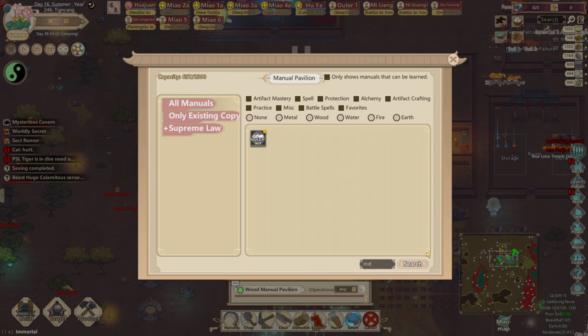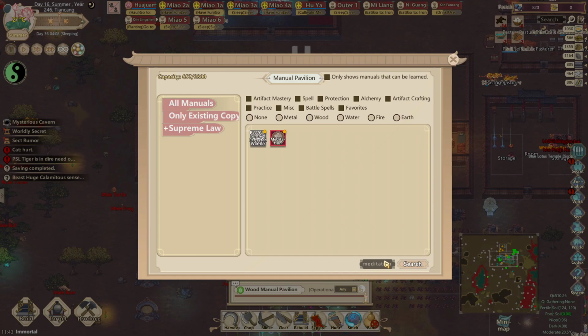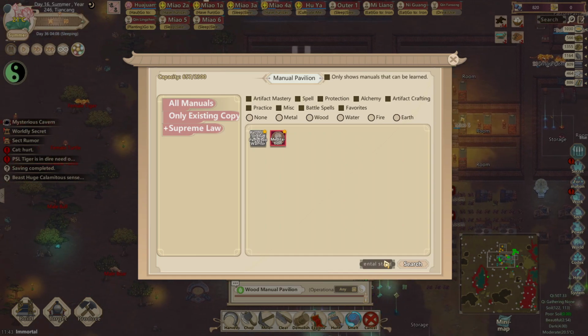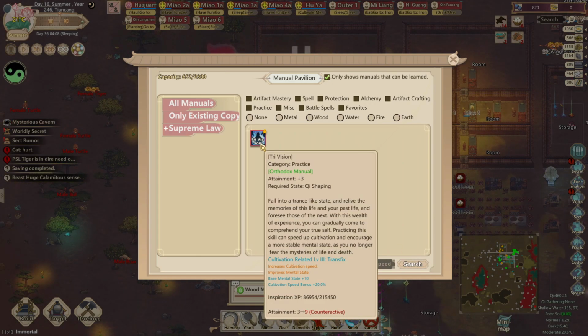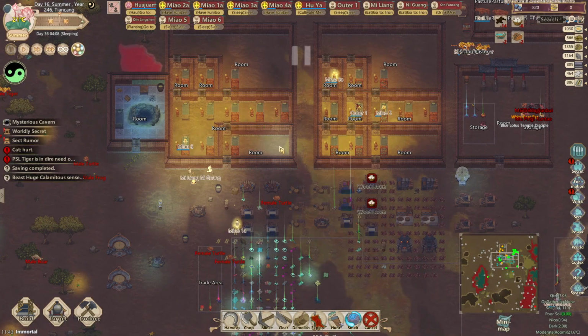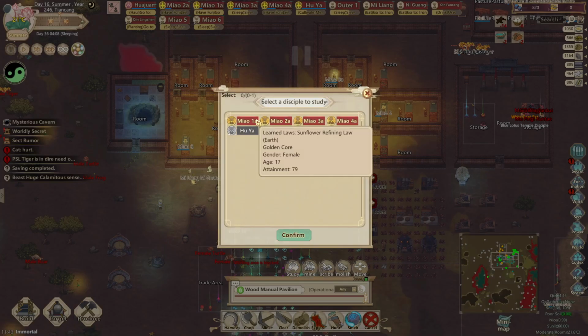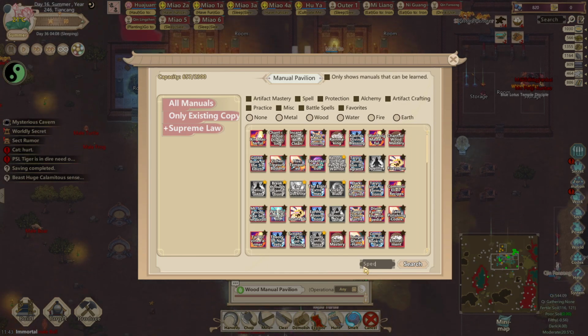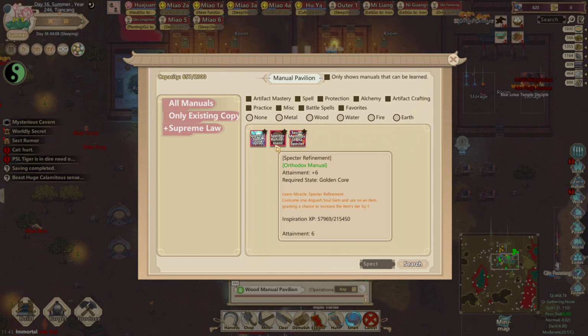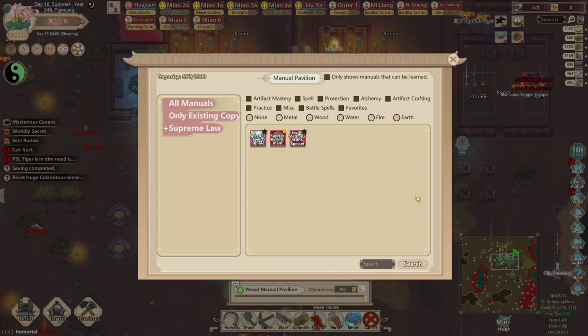But as far as cultivation goes, you really just need meditation, and you need to get some mental state ones. So I'll just search up mental state. And it seems that I have all of these favorited already, so I just need to get this one, and then cultivation speed. And it's this one. So what's another one that I like to get? I like to get Spectre Refinement too, because this is used to increase the tier of items.